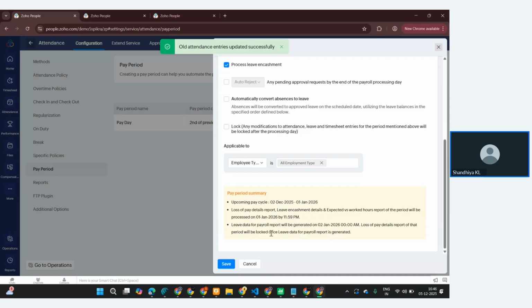The upcoming pay cycle is 20 December 2025 to 1 January. The loss of pay details report, leave encashment details, and expected versus worked hours report of the period will be processed on 1st January at 11:59. It is a common rule in Zoho People.